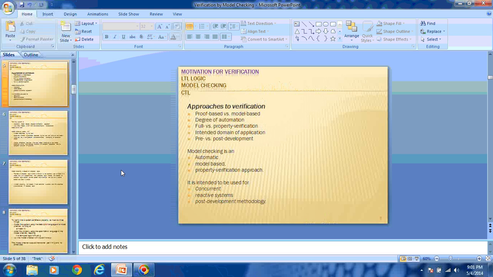Next one is intended domain of application. In the intended domain of application, it may be hardware or software, or sequential or concurrent systems, or reactive or terminating systems. A reactive system is one which reacts to the environment or is not meant to terminate. Examples of reactive systems are operating systems, embedded systems and computer hardware.